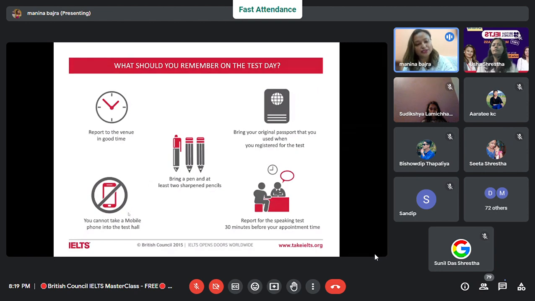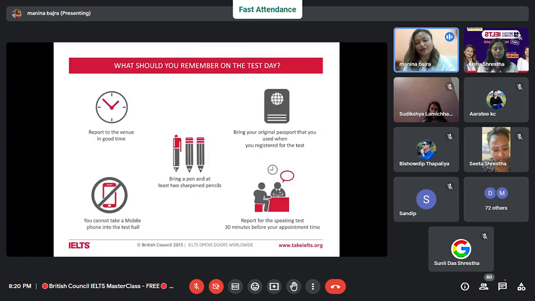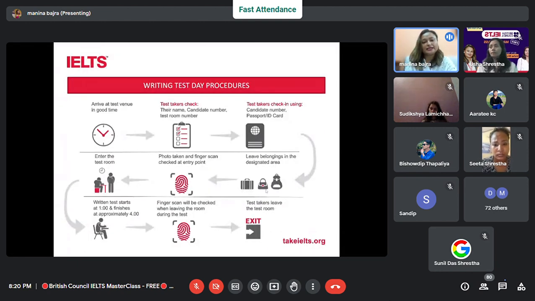You are not supposed to check a mobile phone inside the test hall. You can bring your mobile phone or any other belongings to the test venue, but when you enter the test hall or test room, you are supposed to deposit everything at a designated area that we provide during the testing. You need to bring a pen and a pencil, eraser, sharpeners. We say stationery. You need to bring the stationery with you. And for the speaking test, you need to report 30 or 40 minutes prior to your appointment time or scheduled time.